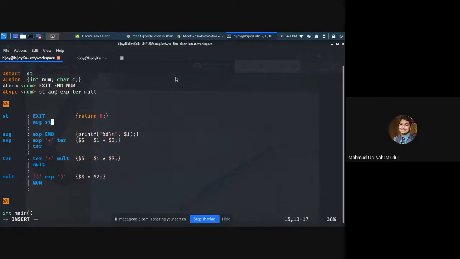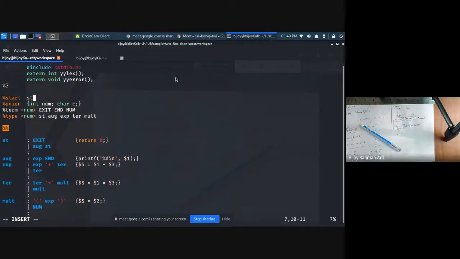And here in this part, you have just pointed out what your start symbol is. So %start ST represents my start symbol of the context free grammar, and %token is nothing but representing the terminals. So here my terminals are exit and num, and %type is nothing but my variable. I have represented it here using %type. So ST, augment, expression, tar, mul, they are my variables.